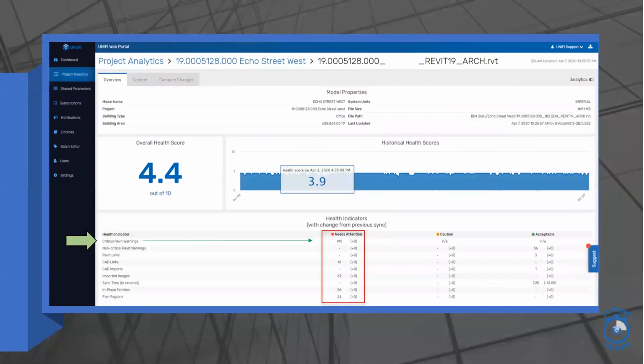All right, so now that I've clicked on it, I'm taken directly to the model at fault, and I'm able to see the overall health score here. This overall health score is reading a 4.4 out of 10, but I do also have some historical health scores where it's gotten as low as a 3.9.